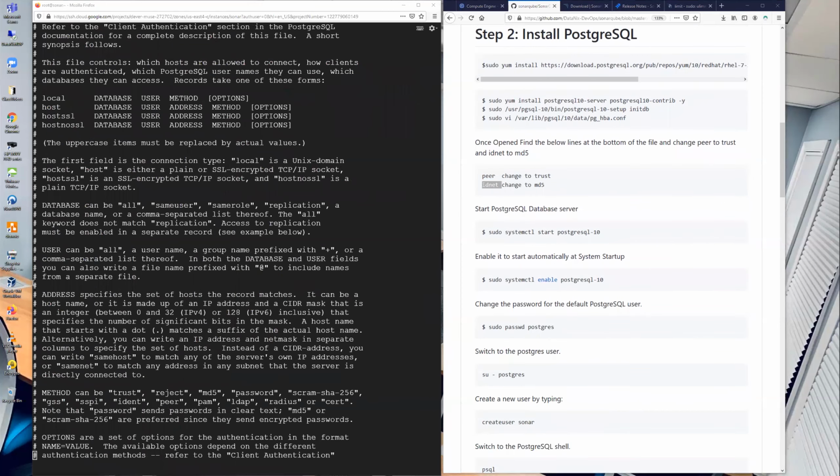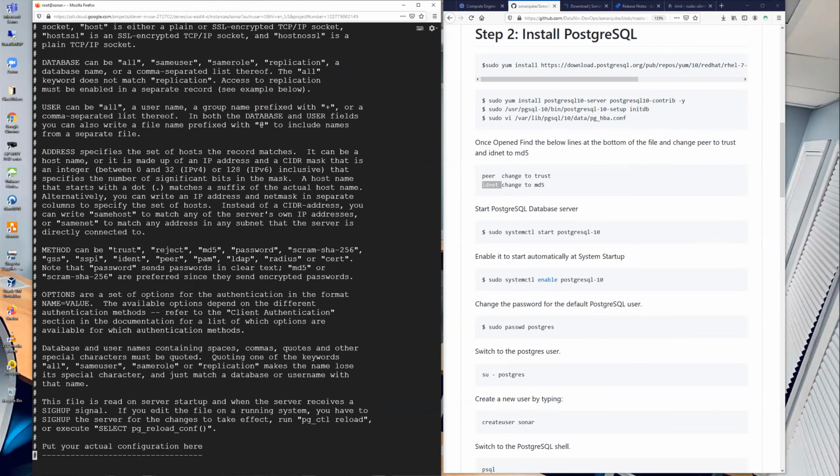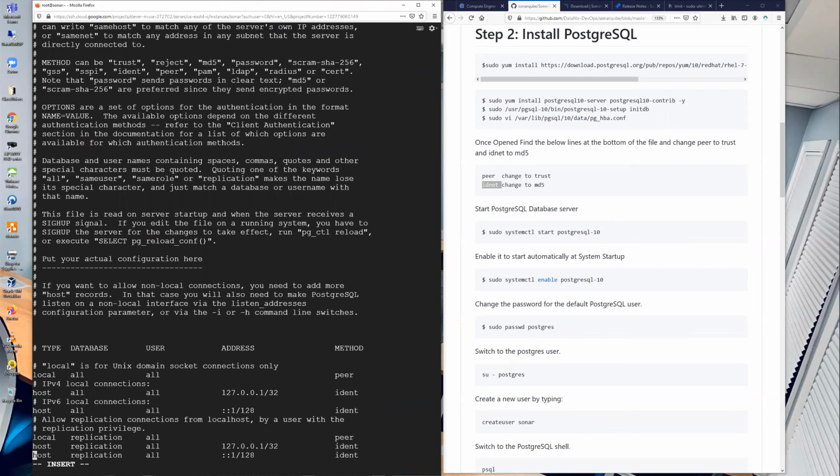So we go all the way down to the bottom of our file right here. And we say, anywhere you see peer, you change it to what? Trust. And anywhere you see ident, you change it to MD5. So we have that.